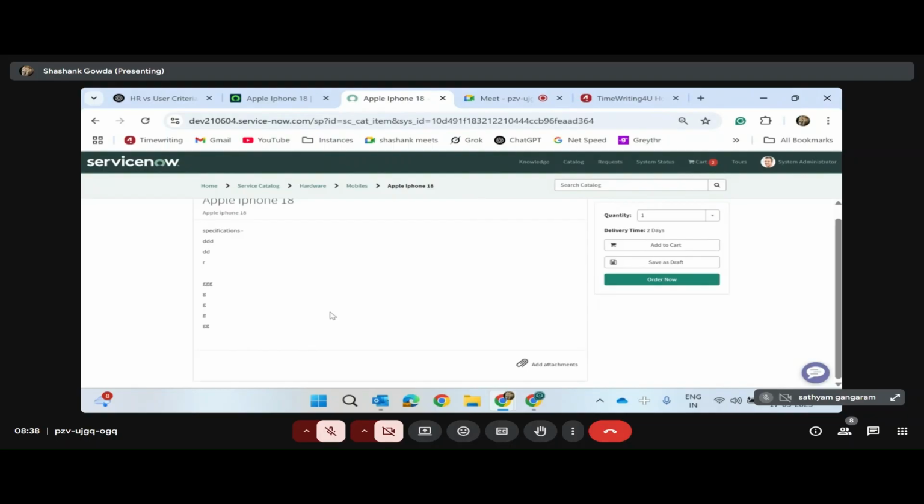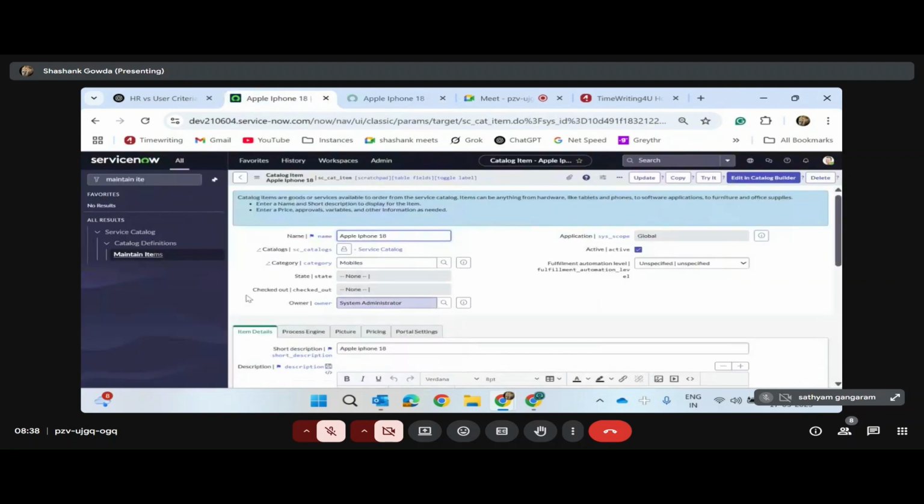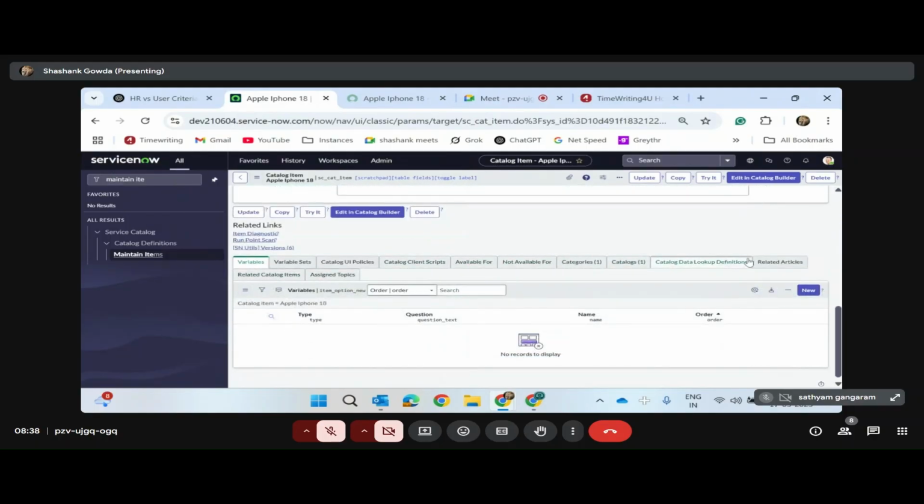Now today's concept is to understand how we can create variables, different types of variables, and how we can divide those variables into two sections in a form. So we will understand that. In order to create variables, once you save the form, you will get an option here, all these options. So let us start with variables.